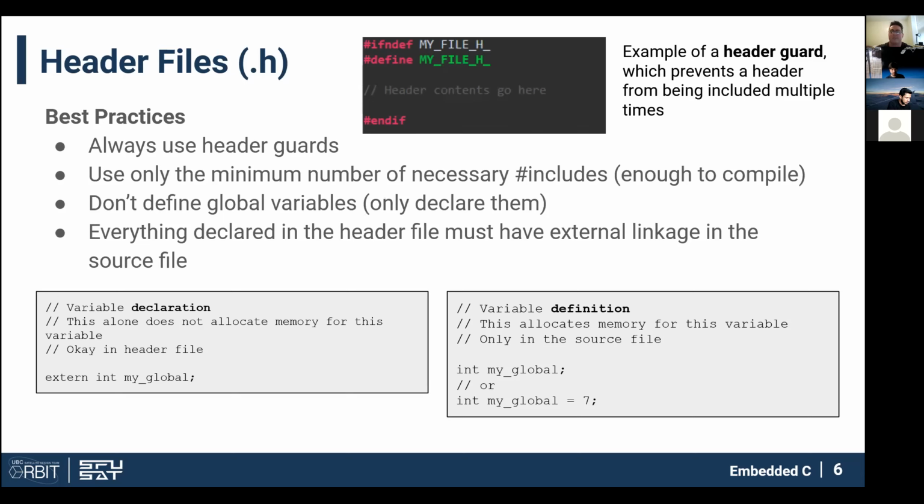So what we do is use some preprocessor directives. You see, if not defined MY_FILE_H, then we'll define MY_FILE_H, and then we'll have all the code there in the header file. So if MY_FILE_H is already defined, then we simply won't include the header file. Okay? That ensures that the header file is only included once.